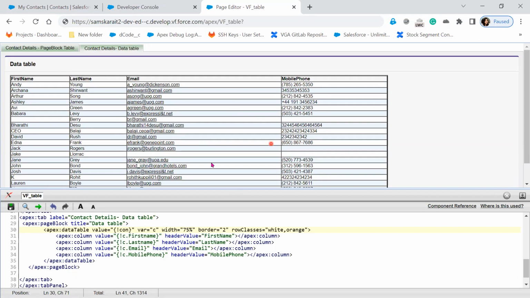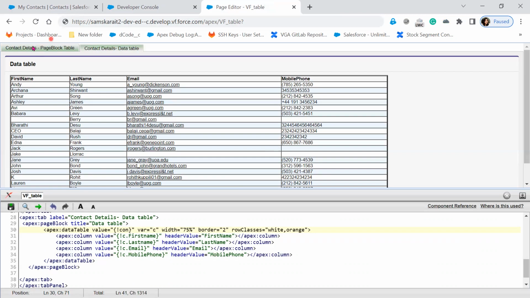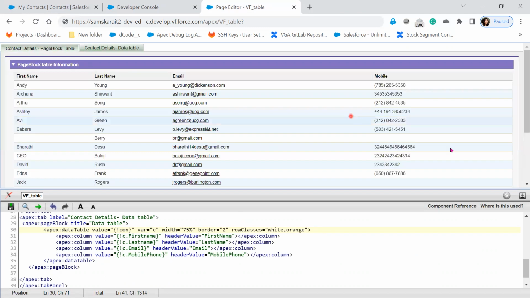But if the client says that I just need a record, I don't want any clickable, anything I do not want, I just need some data to be displayed on the page. In that case, you can go with the data table. But if they say that I want a similar structure, whatever is there here, and I want to apply all these things, if they want a similar styling as Salesforce, then we have to go with the page block table.